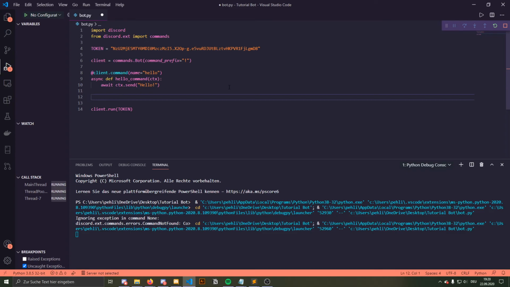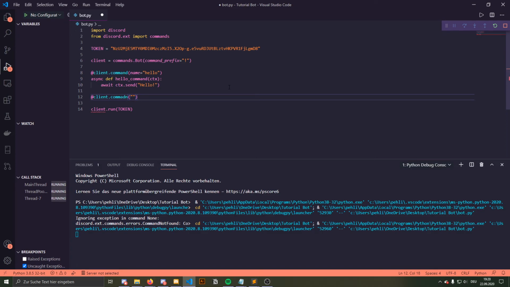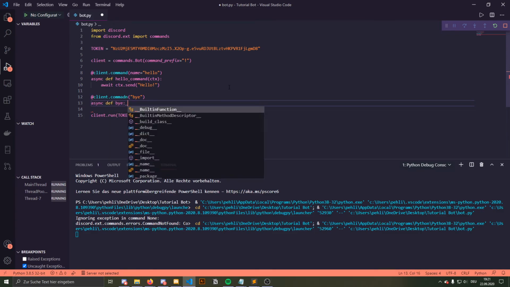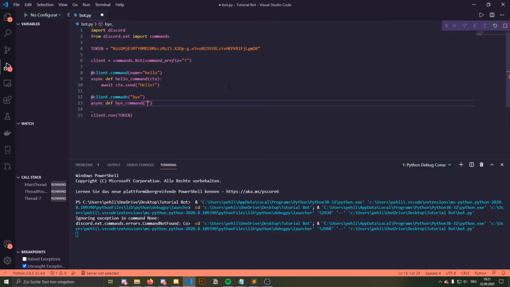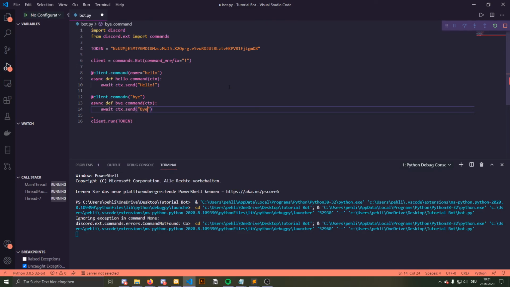So for example, you can do client.command, and in here for example bye, and then you can just say async def bye_command. And in here we're just gonna be like ctx again, and then we're just gonna say await ctx.send bye. And then we got our command integrated.